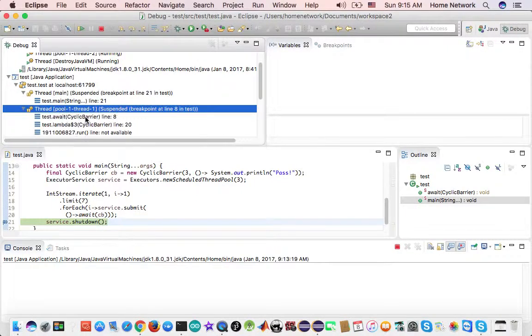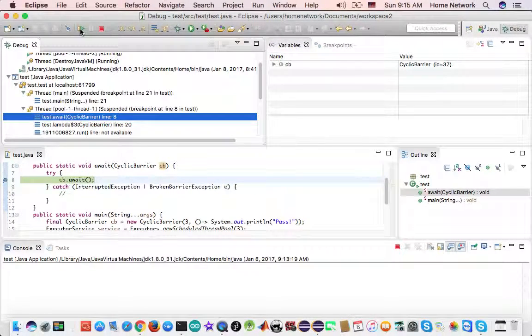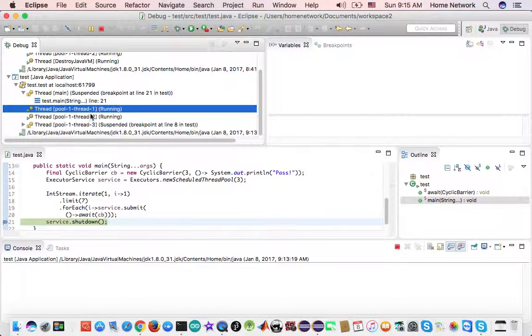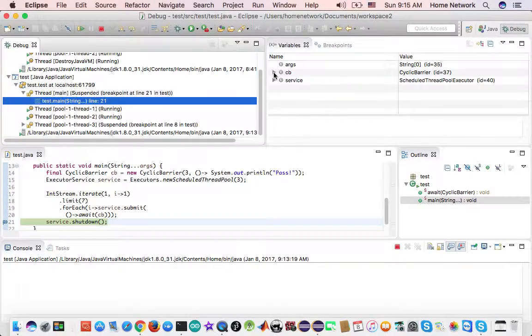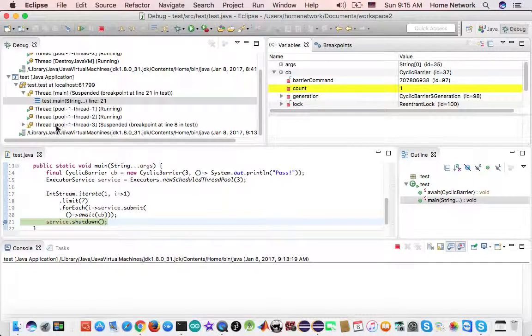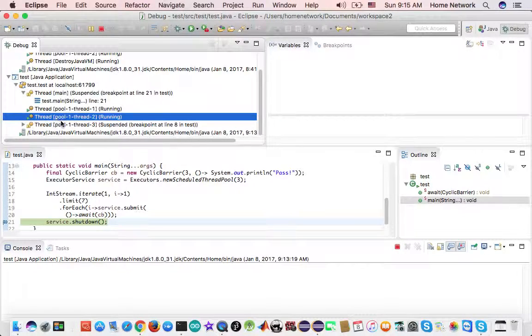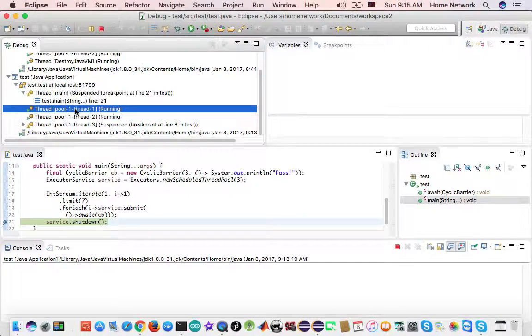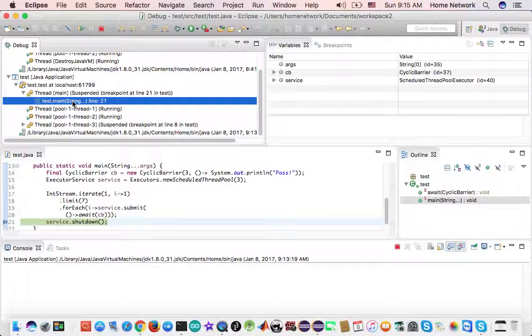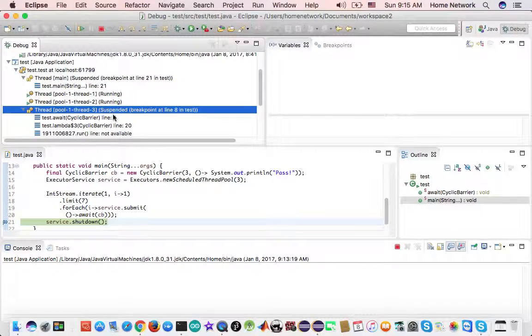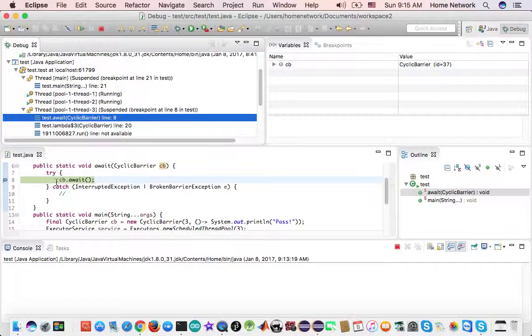Let me go to this thread. Let it run to finish. Okay, at this point it cannot make progress because it's blocked on the cyclic barrier. If we check the barrier count, it's 1. Okay, this one is the last thread. This third thread is the only one that can make progress because it hasn't called the barrier await yet. And let's run it to finish.